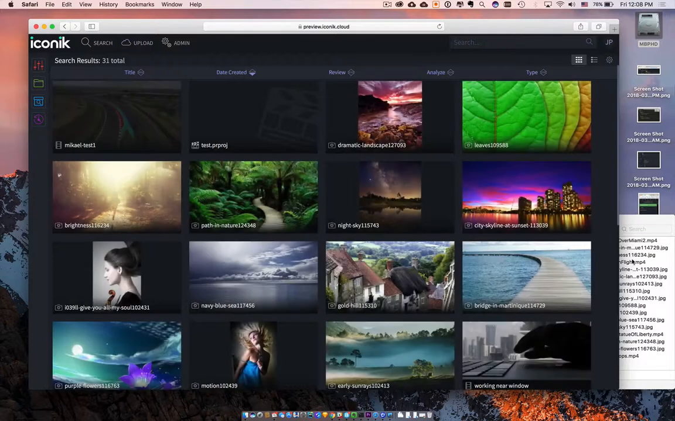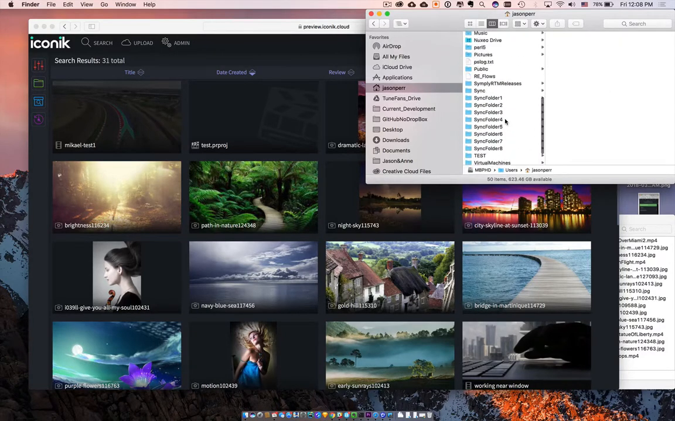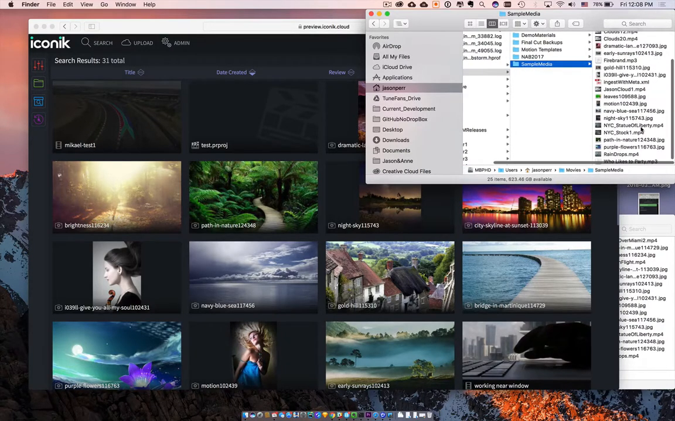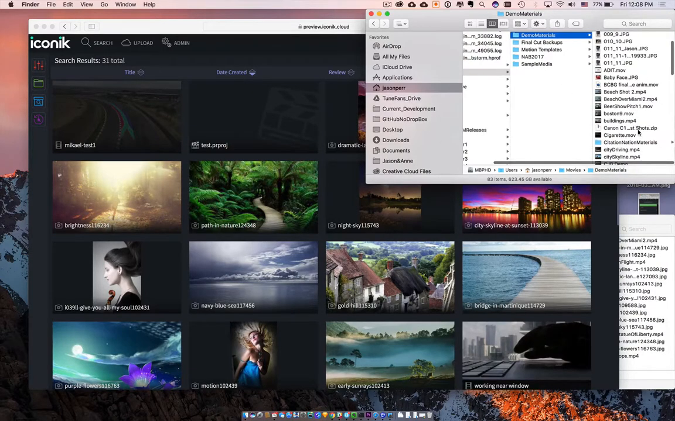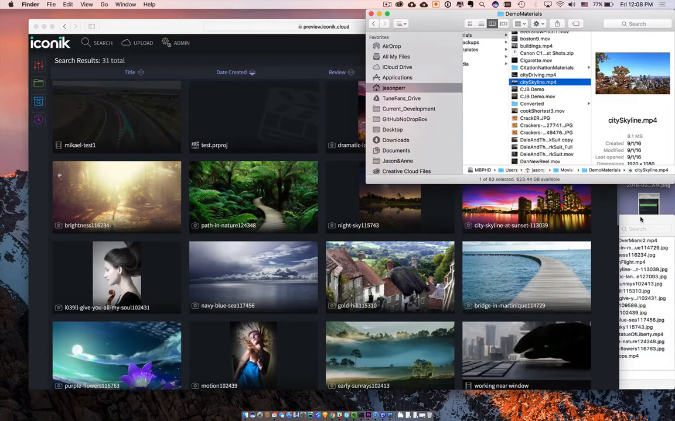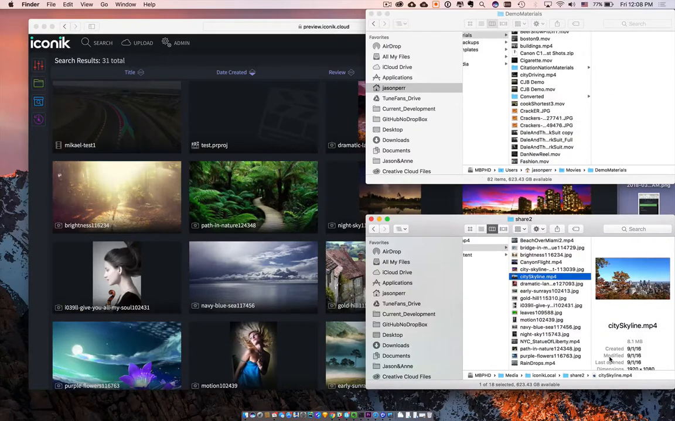So what I'm going to do now is add some content. I'm going to go to my hard drive and find some media. Let's just take something nice and small. How about this City Skyline MP4? All right, I'm going to make sure I don't already have that in there, and it looks like I do not. And I'm simply going to drag and drop this file into my share file.